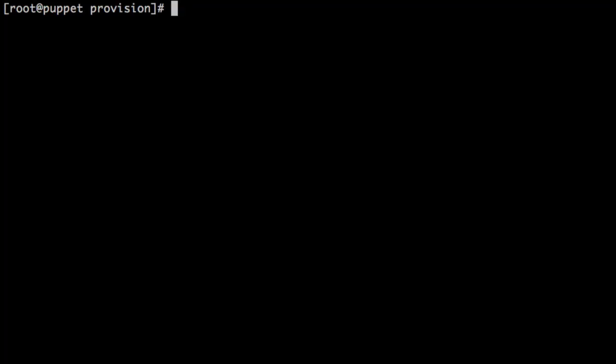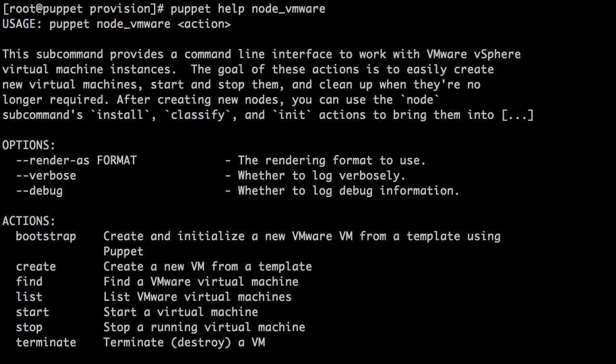The first thing we're going to do is see what commands we have available to us. You can access these by typing puppet help node VMware. And we can see we've got a lot of options to help with provisioning VMs from your vSphere environment. We can bootstrap, or we can individually create, start, stop, terminate, list the nodes available, find a particular VM or template. We've got a lot of options available to us.